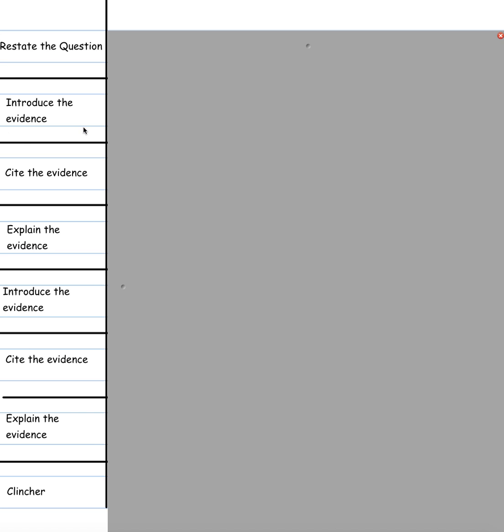So I've set up a 2-column note, which is just like the graphic organizer that we've been using when we're doing this kind of work. So you can see on my left column, I've got all the different pieces of our RICE strategy and a clincher at the bottom to wrap it up.